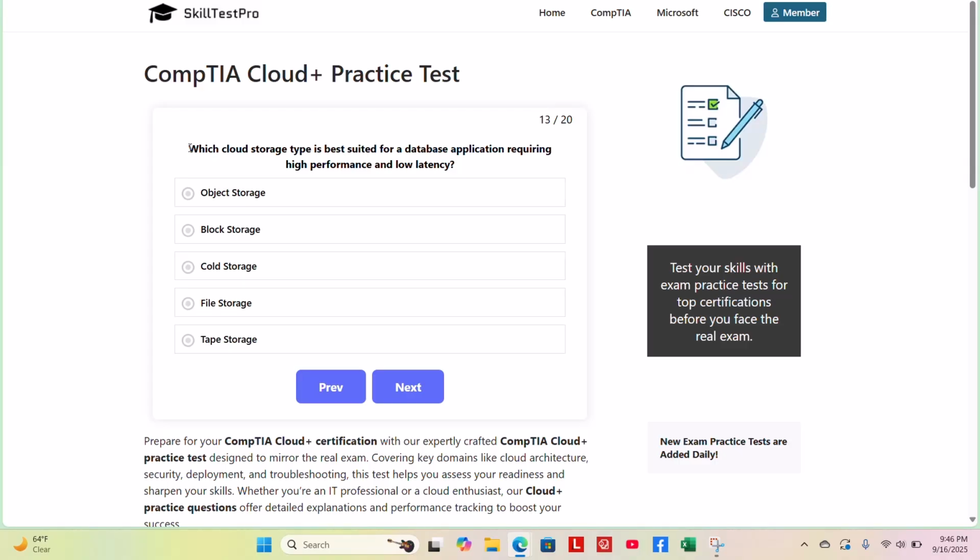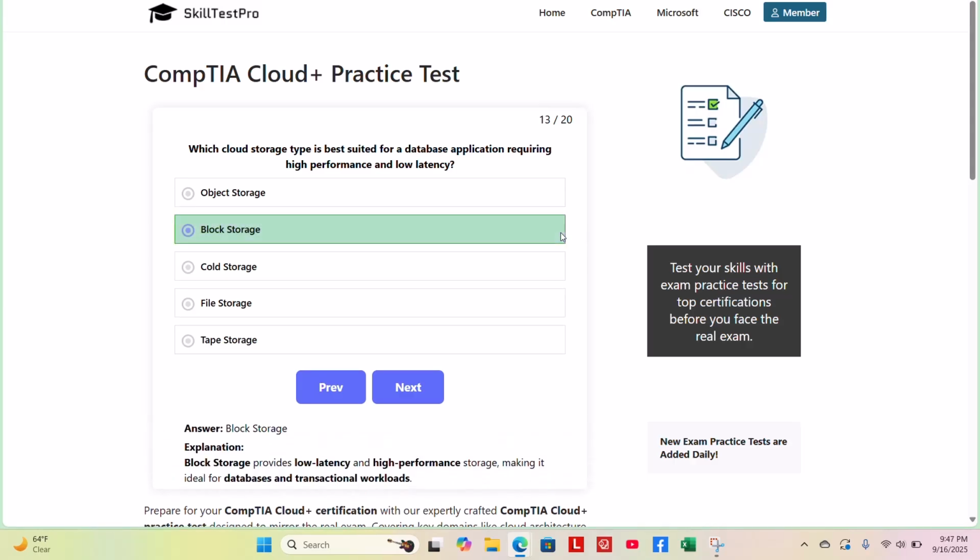13. Which cloud storage type is best suited for a database application requiring high performance and low latency? Object storage, block storage, cold storage, file storage, or tape storage? Take a moment. The correct answer is block storage. Block storage provides low latency and high performance storage, making it ideal for databases and transactional workloads.